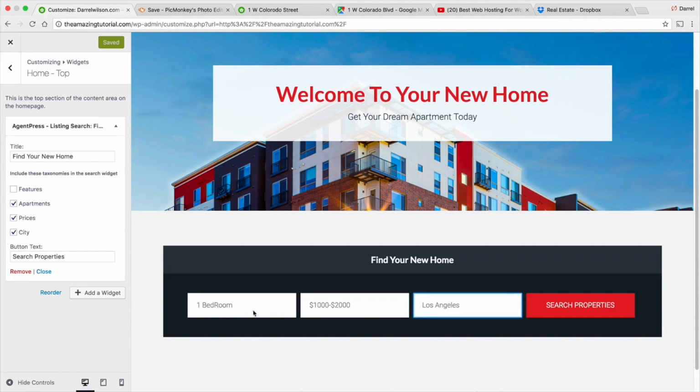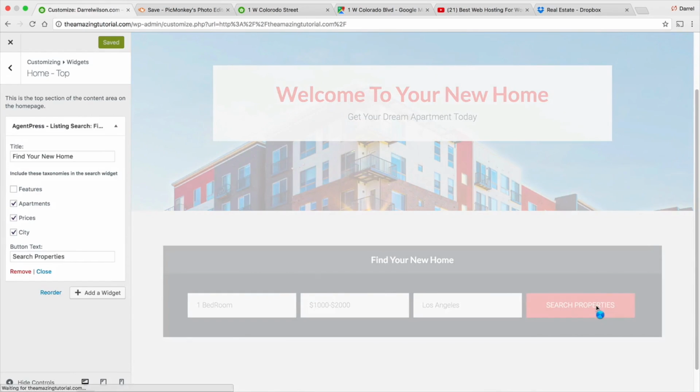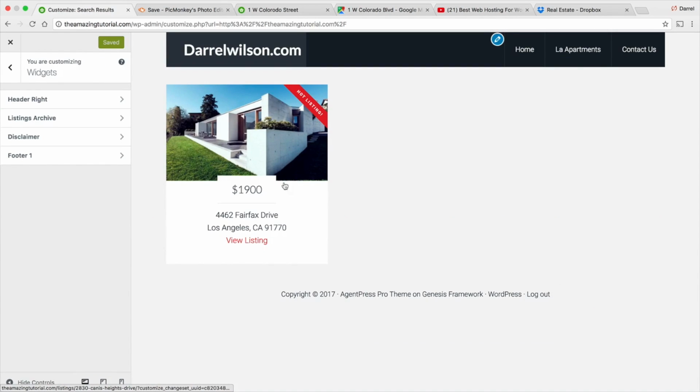So remember, we have a 1 bedroom, we have 1,000 to 2,000, and we have the city of Los Angeles. So now I'm gonna click on search properties. And there you go. We have our listing right here. You can see we have the hot listing, and it shows all of our information.